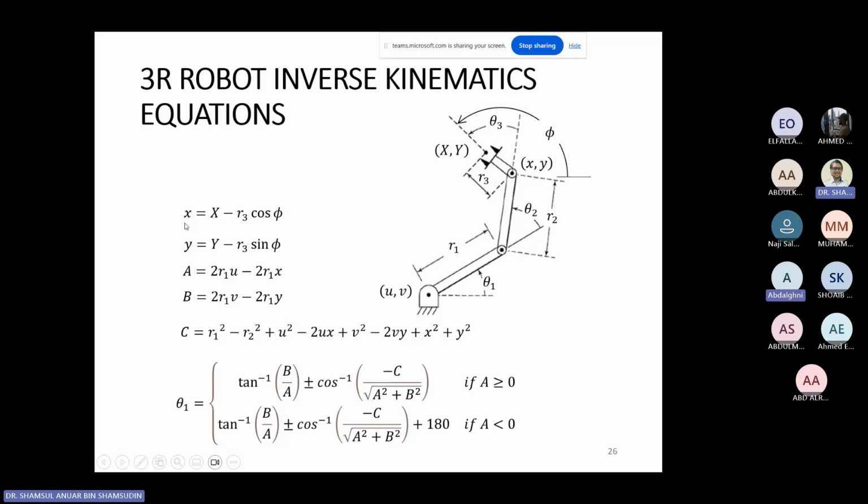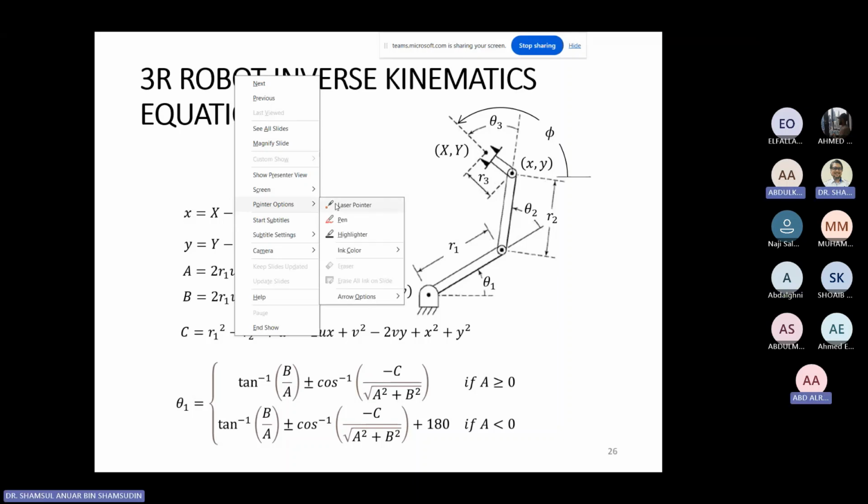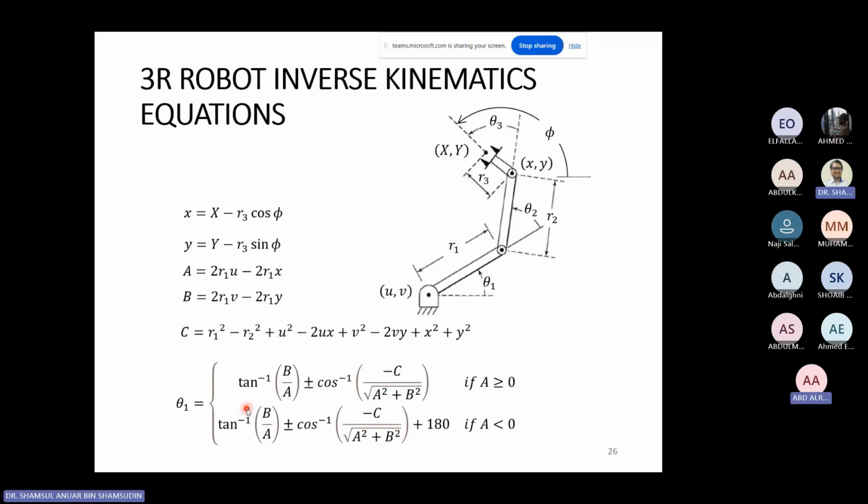Excuse me, doctor. Yes. This is the equation to find small x, small y, a, b, and c. After defining these characters, we put them here to find theta 1, theta 2, and theta 3. But it depends. When you calculate A, you might get A positive or negative. So if positive, use this top equation. If negative, use the other. I understand you, doctor. But here it is without numbers.